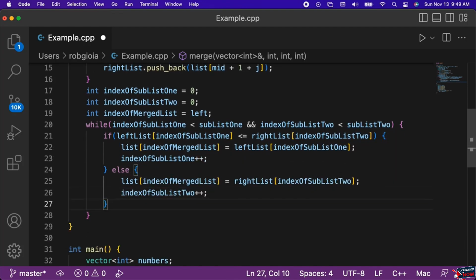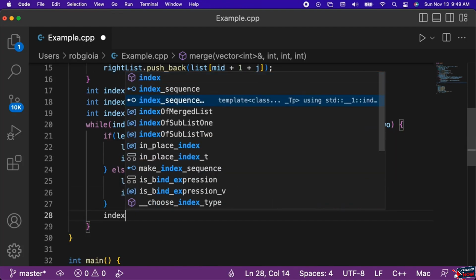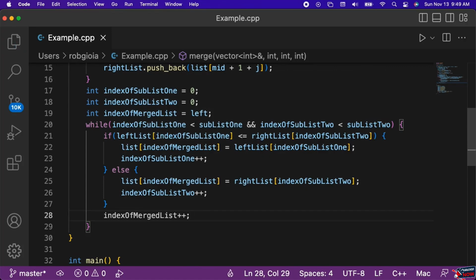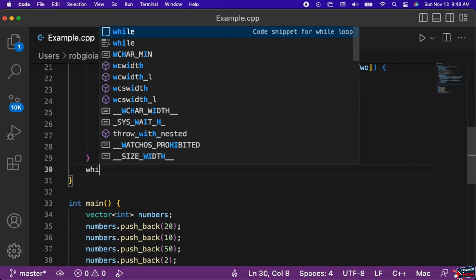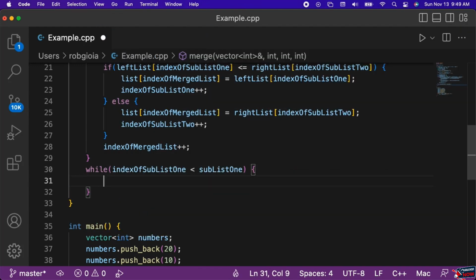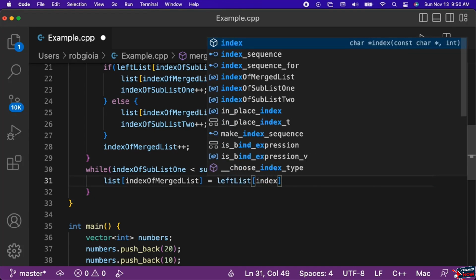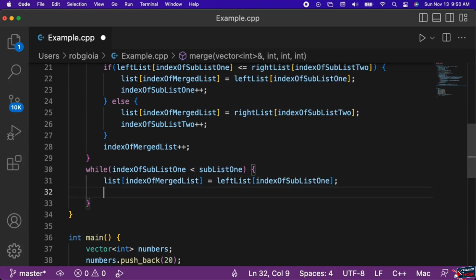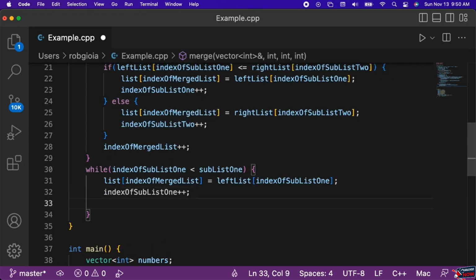Outside of the if-else statement, but still inside of the while loop, we will increment index of merged list using the ++ operator. While index of sublist1 is less than sublist1, we'll set list at index of merged list equal to left list at index of sublist1. Then we will increment index of sublist1 and index of merged list respectively.